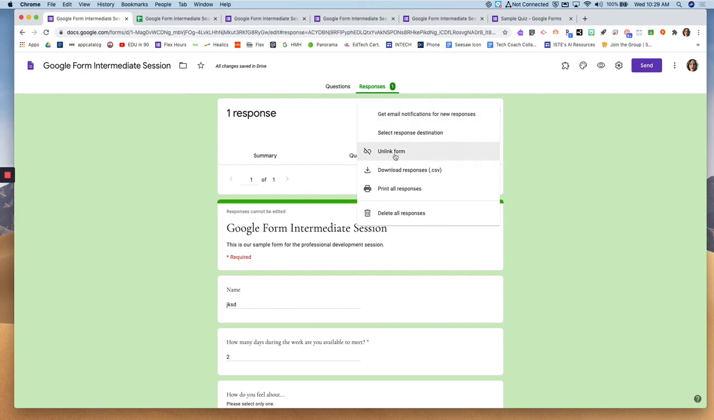Here's also another way to unlink the form if you wanted to, and then you can delete all of the responses if you wanted to use the same form next school year. You could clear out all of them, and that would be if you wanted to keep using the exact same form. Remember, there is always that import questions as well.